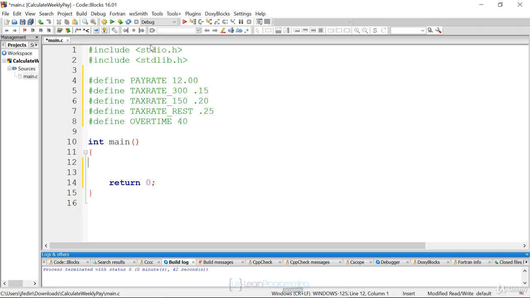I also like to declare my variables right at the top of the main. These are local variables to our main function. So I want to put a comment declaring variables. The variables I need locally, I'm going to create an integer for hours. I'm going to initialize that to 0. The hours is going to be entered by the user.